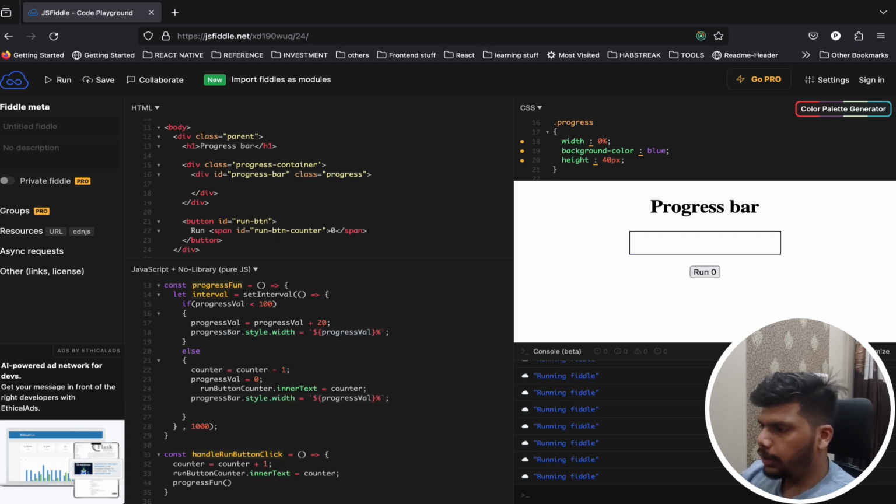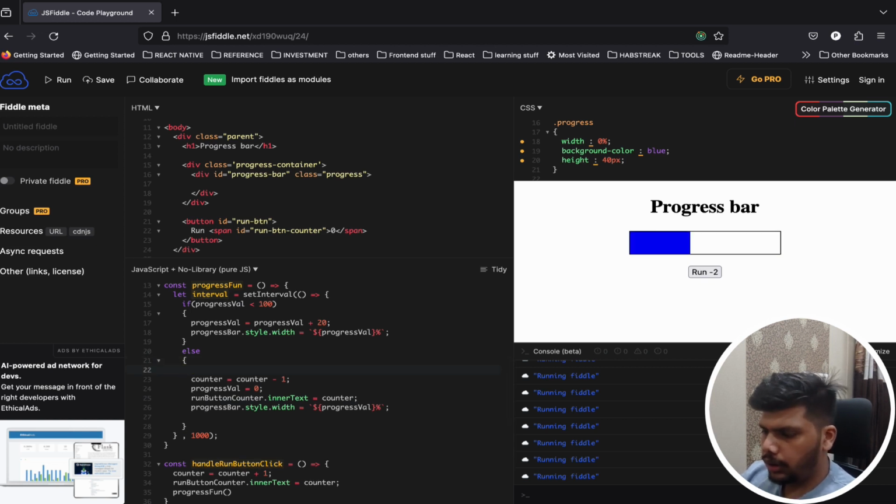Okay, so let me click the button and check the progress. 40, 60, 80, 100. Okay. Oh, it has started again. Why? It started again because we have not cleared our interval here. This interval is getting started again. So in else case I have to clear my interval also. Now let me check. Boom, it is now working.